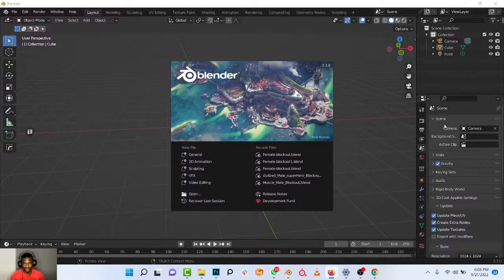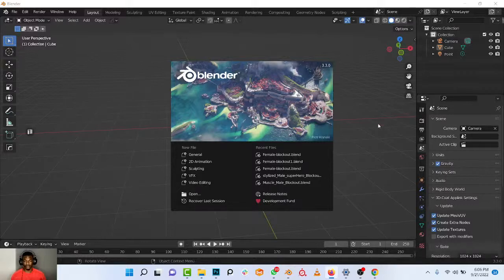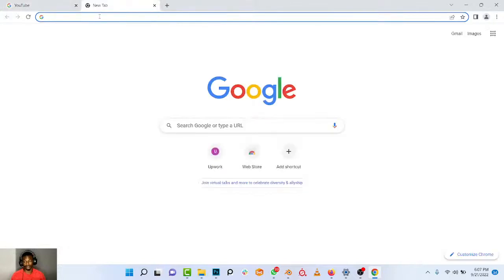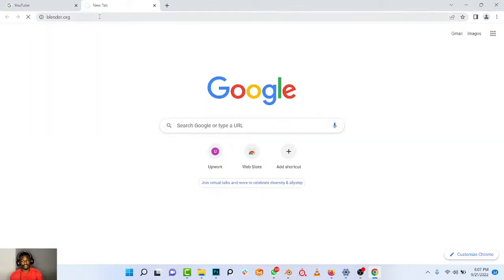All right, so let's get started. For those of you that haven't used any 3D modeling software, I think on the WhatsApp group I mentioned that the software I'll be using for this tutorial is called Blender. And if you haven't installed it, you can just open your browser and go to www.blender.org and download that.